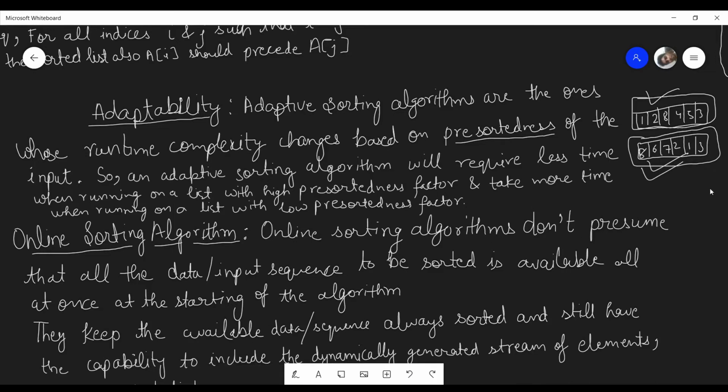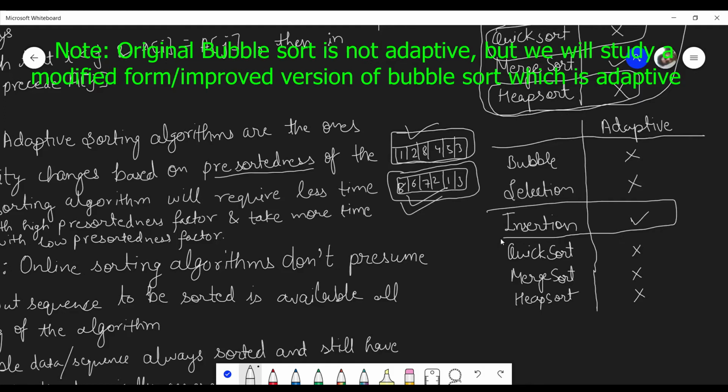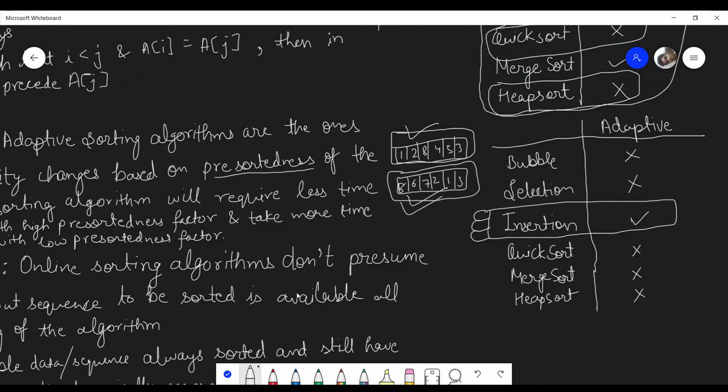If we see the list of adaptive sorting algorithms, you will note that only insertion sort is the one which is adaptive. Insertion sort is the only sorting algorithm present with us which is actually adaptive. So in case you are trying to choose a sorting algorithm for a situation where you will have mostly arrays with a higher pre-sortedness factor, then you'll majorly want to use insertion sort.